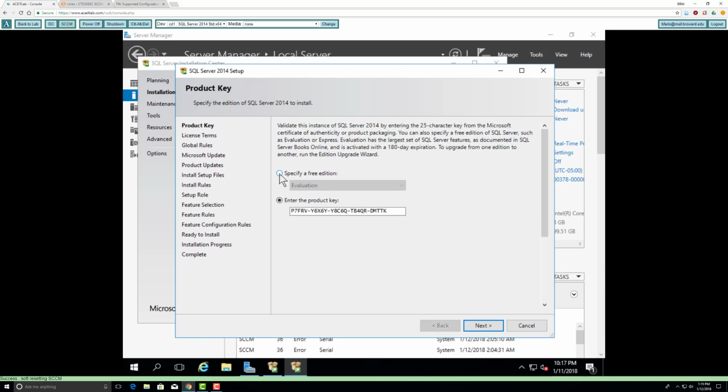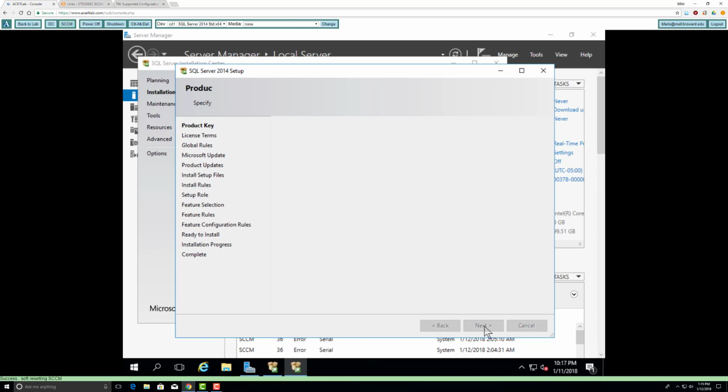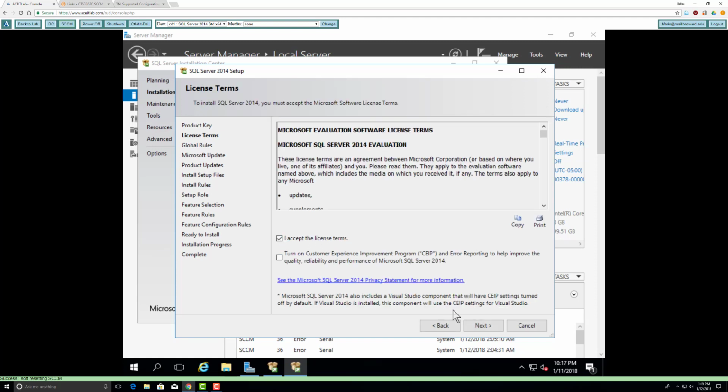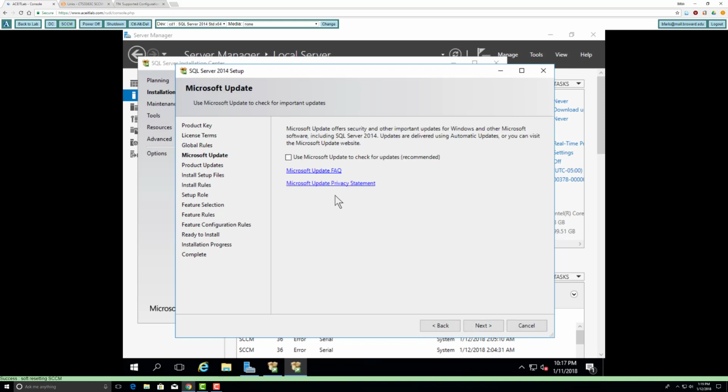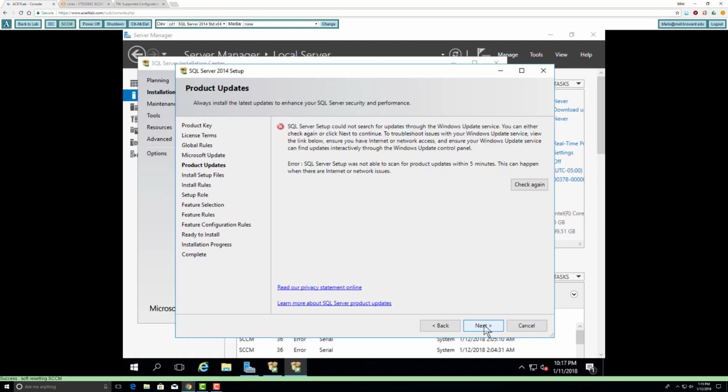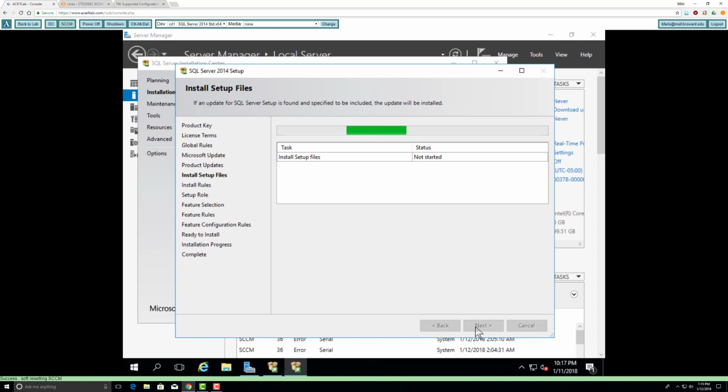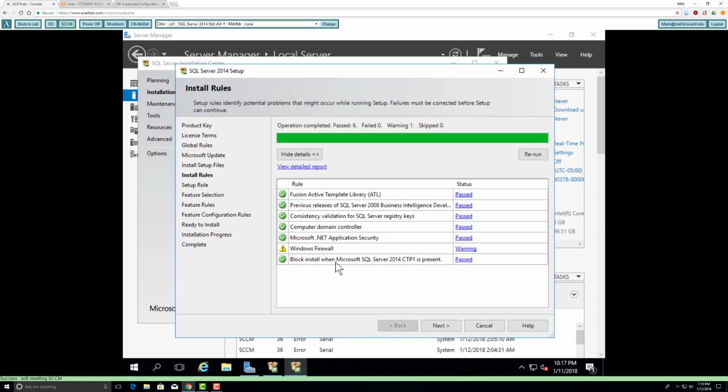Okay, it opened up. I'm going to do the eval copy. Accept the end user license agreement. I'm not going to check for Microsoft updates because our environment is blocked. It said it couldn't reach the update server, no problem. Don't worry about the firewall. We know we opened up those ports. There's no way for this utility to check it.